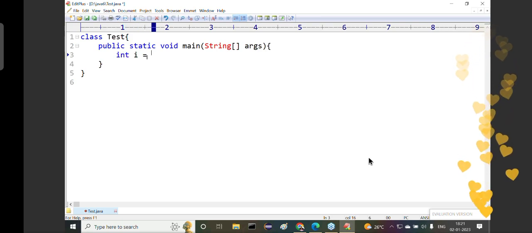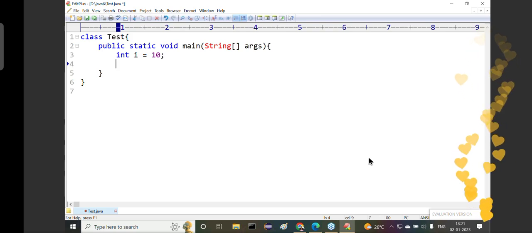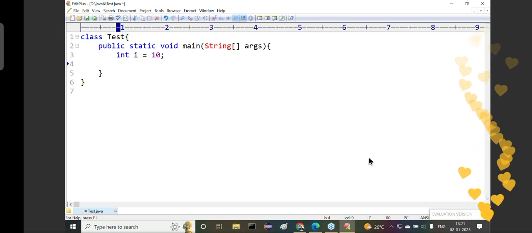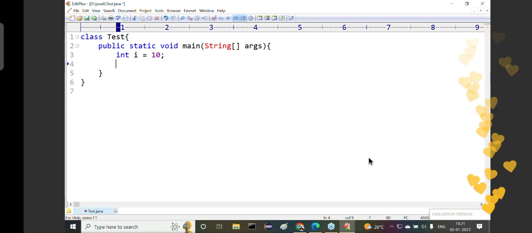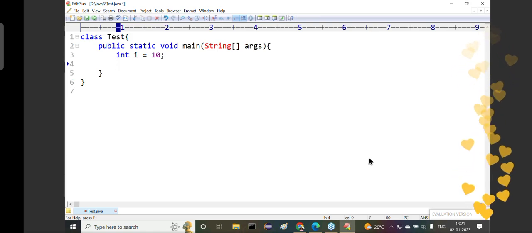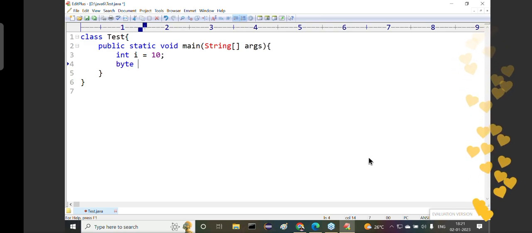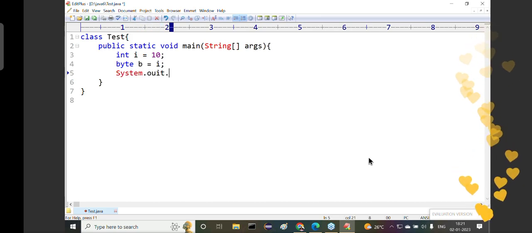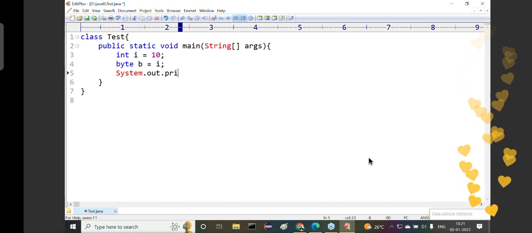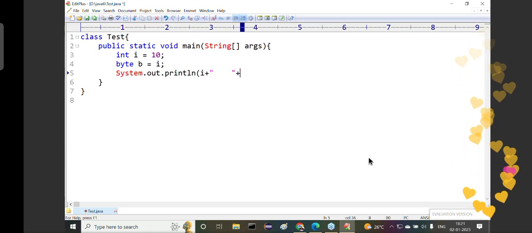Now, the first example I'm giving: int i = 10. Not required to take the complete program, just take int i = 10 from that point onwards. Class Test, public static void main(String[] args) not required. Now, byte b = i; System.out.println(i + " " + b).